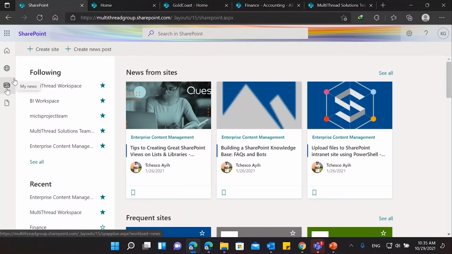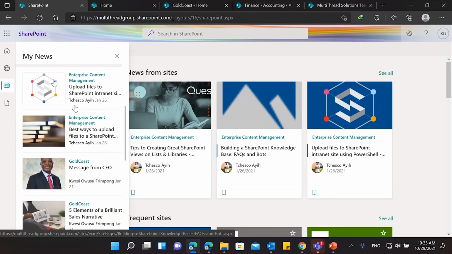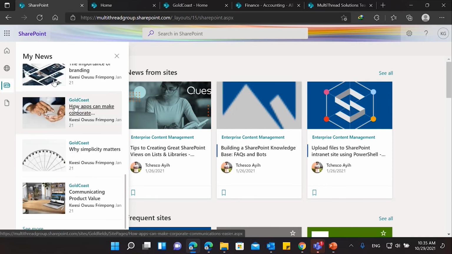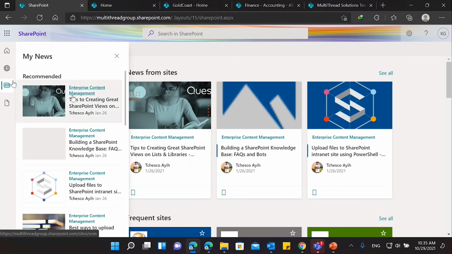That is my news. Any news posts that have been posted recently in all the sites that you are part of, you can see them. So I can see all the news posts that have been made in the sites that I am following. That also gives me easy access to information. If I quickly want to look for any information, my first point of contact is to go to my SharePoint start page, go to my news, and I can see all the current news items that have been posted.